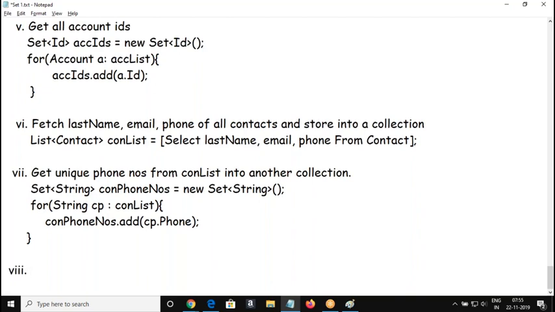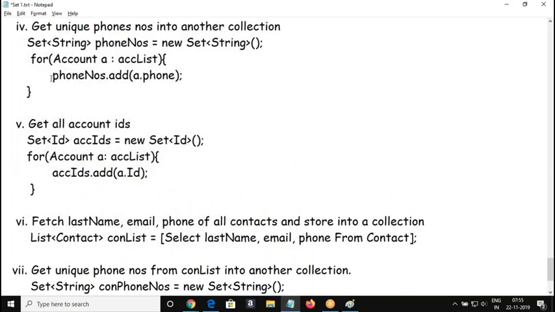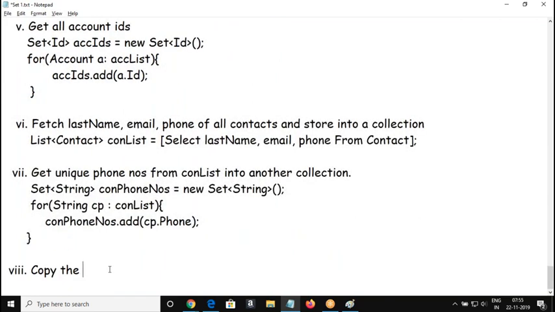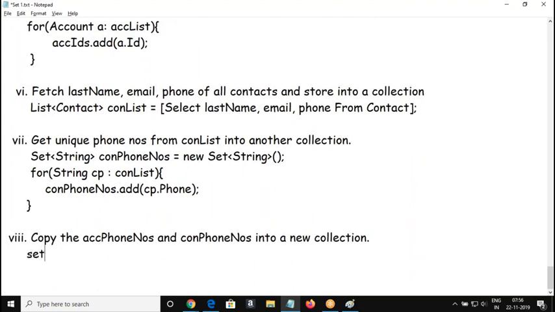My next requirement is copy the ACC phone numbers. Both are a set of string, right? And the con phone numbers into a new collection. It means a new set of string. So what I'm going to declare is a set of string, I make it as all phone numbers equal to new set of string.